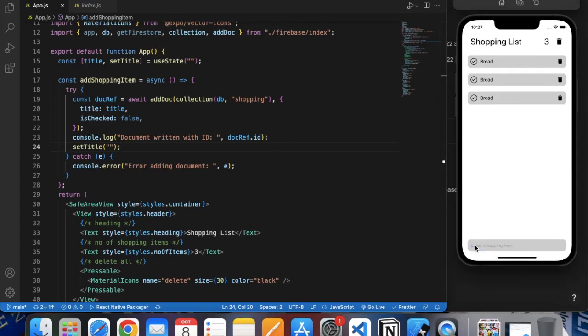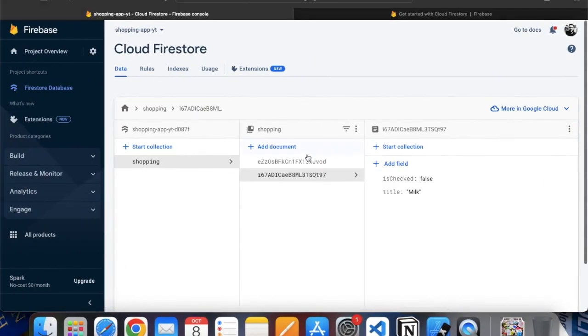And let's add bread this time. Press enter. As you can see, it is also emptied. We can come back and here we have our second item, bread.